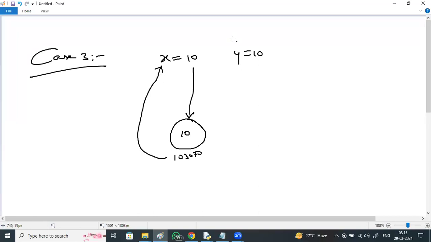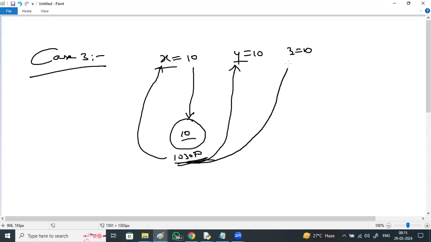Before creating an object for Y, it checks whether an object with value 10 is already available. If it is, the same address will be given to Y. So X and Y are sharing the same address. Print X gives 10, print Y also gives 10. The address of X is this, and the address of Y is also this. Right? If X is 10, Y is 10, Z is 10, there is only one object, and its address will be given to X, Y, and Z.